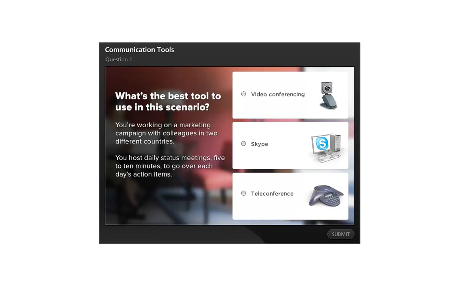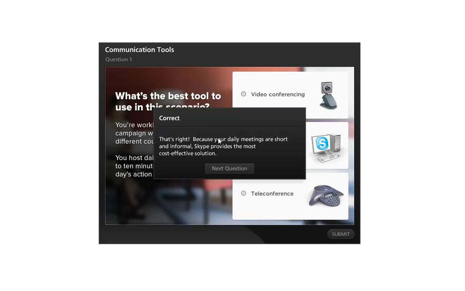Articulate Quizmaker makes creating interactive branching really easy. Now, when you're first setting up a question, if you're using the default feedback and a user makes a selection and clicks Submit, the pop-up box right here is the default feedback. It's a correct or incorrect type feedback. It provides a high-level description of what's correct or what's incorrect.